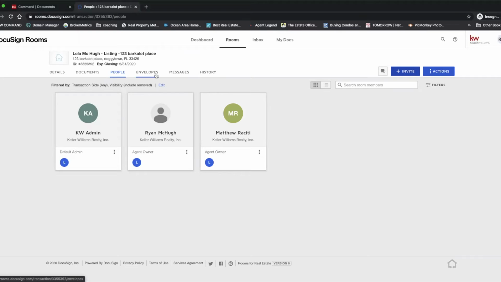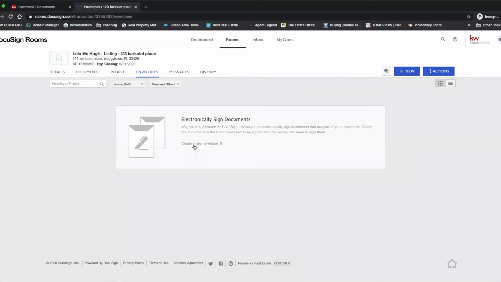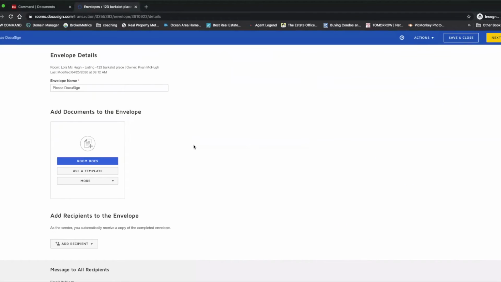Next is envelopes, and in envelopes is actually where you send things out for signatures. So think of an old-fashioned letter carrier where you're going to have to send an envelope to get something signed. So if we go into envelopes, you're going to create a new envelope when you want to get e-signatures. So I'm going to create a new one, and it gives me the opportunity to name that. So, test for the doghouse.